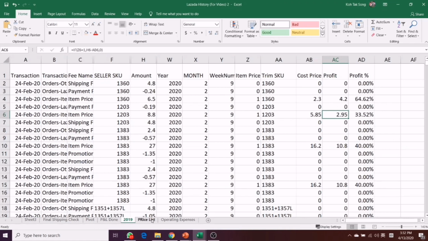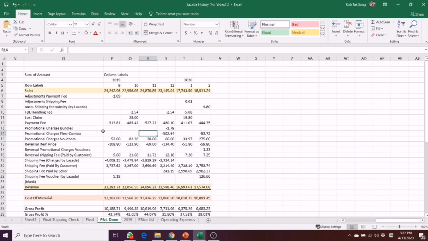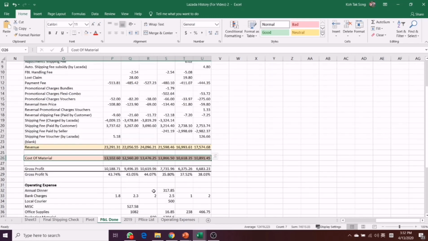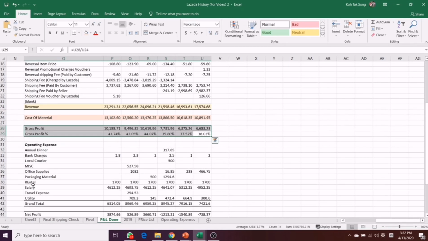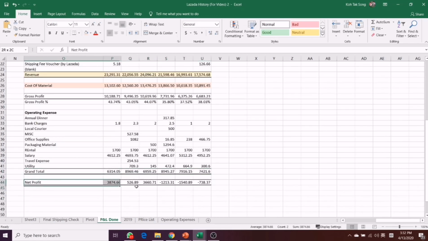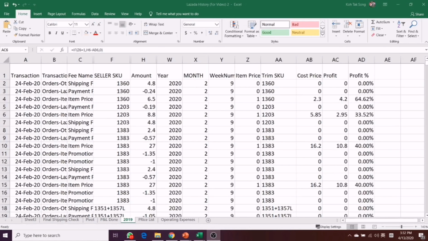This session, our target is to create this profit and loss table. Okay, profit and loss information, which we will show you how to create: your sales and then your revenue, and insert your cost of material, get your gross profit. Okay, and then know your gross profit percentage, put in your operating expense, and finally get your net profit. Okay, so let's start with this.